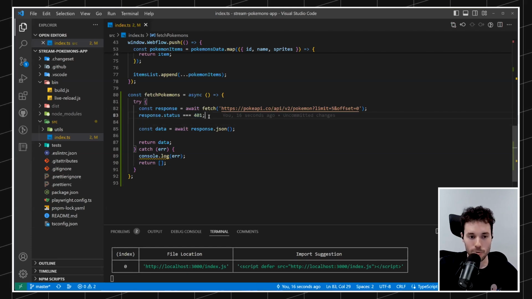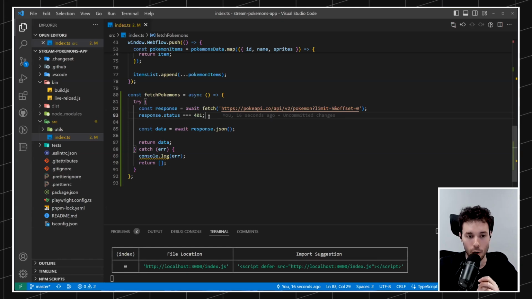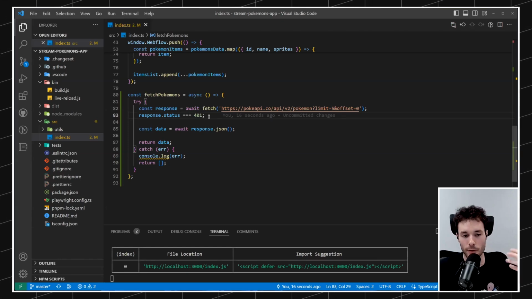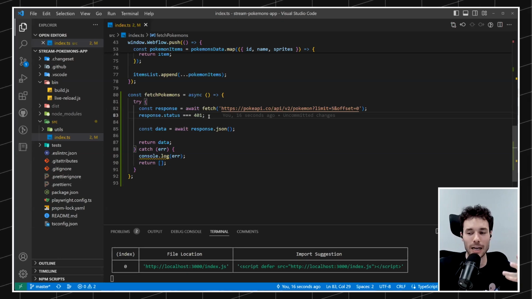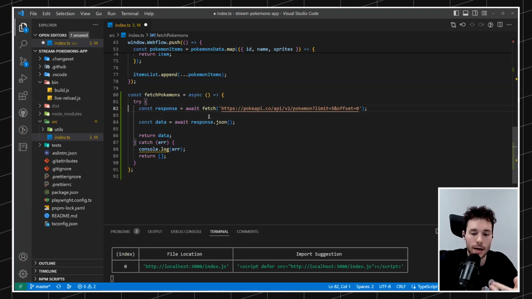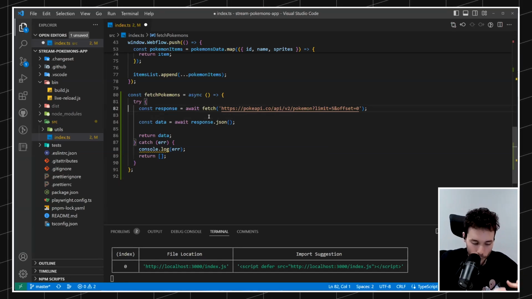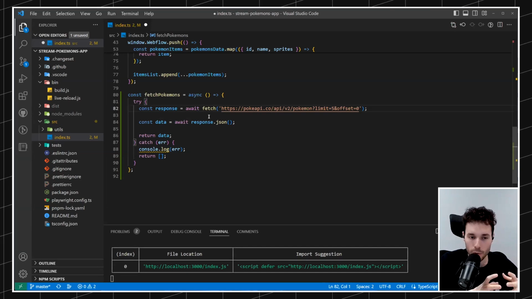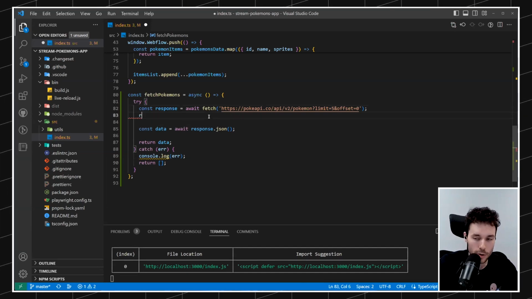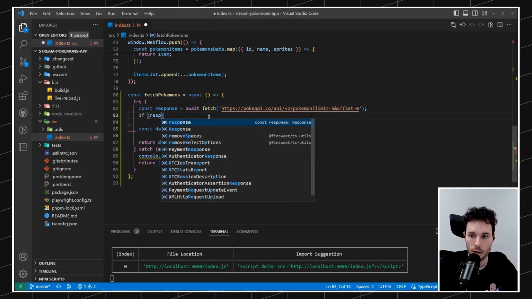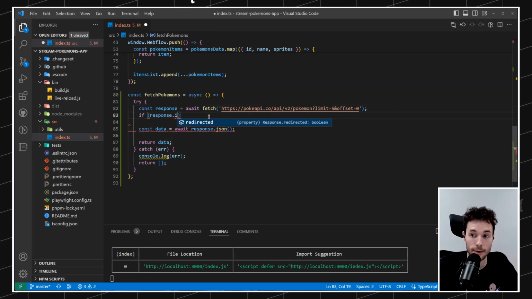But I think that people should know that the try catch is not the ultimate solution. It's just a way of handling errors in a global way. If something fails, then just catch it. But you don't actually know exactly what failed, right? So I think that if you want to follow the best practices, you should always try to handle potential cases that you expect could happen.